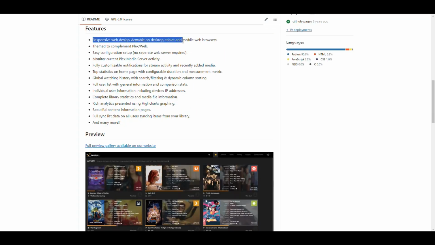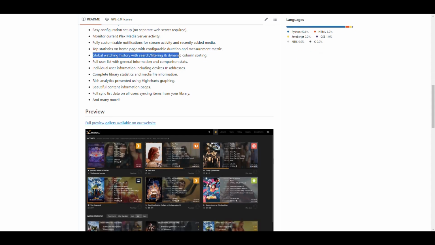It has a responsive user interface, and the theme is very similar to Plex. It's easy to configure, or so they say, and it monitors the activity on your Plex Media Server. You can customize the notifications for activity in streams and for content that is added to Plex. It allows you to get statistics at the top on the homepage and keeps a watch history where you can filter to find out what each user is watching, etc. It has a bunch of other features, honestly.